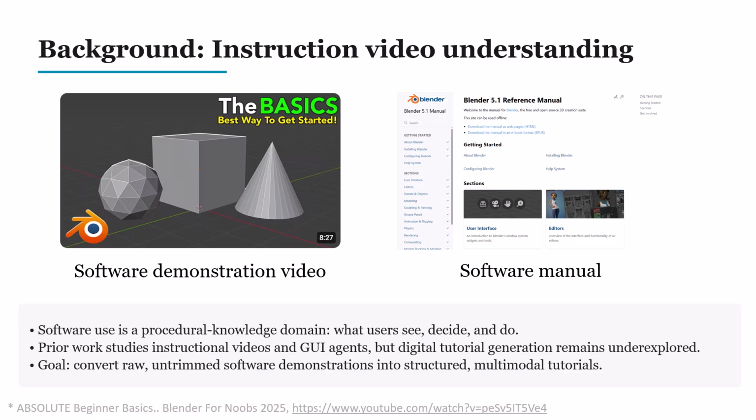To set the background, the authors position this problem inside instructional video understanding and computer use agents. Previous work has studied real-world instructional videos, procedure planning, and agents that act in GUI environments. But the paper argues that interactive digital environments are still underexplored as a source of procedure knowledge.